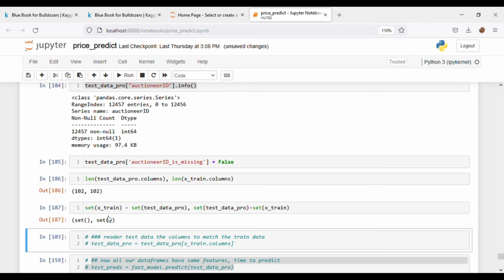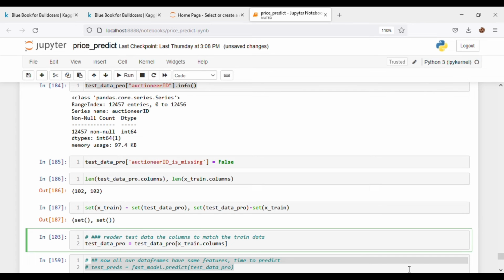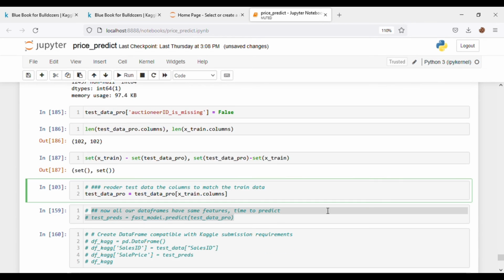Now let's also try to see the set. So in both cases, the X train and our test data, nothing is missing. So in the next column, we have to arrange our processed test data. Since it has the exact number of columns like our training data, before we can predict a sale price, it has to be in the same exact order as our trained data. So that's what this column is doing.